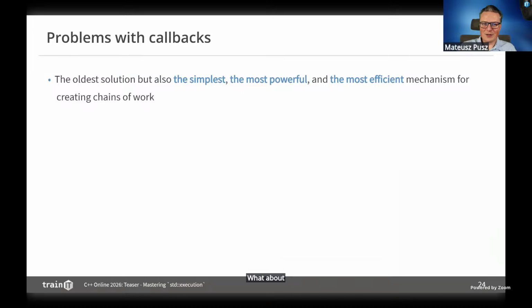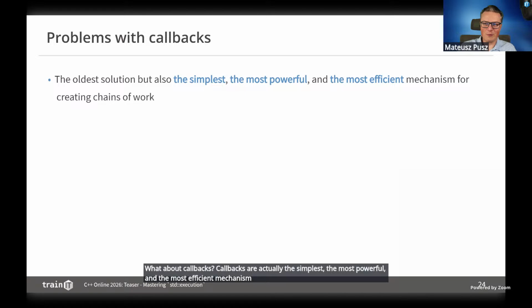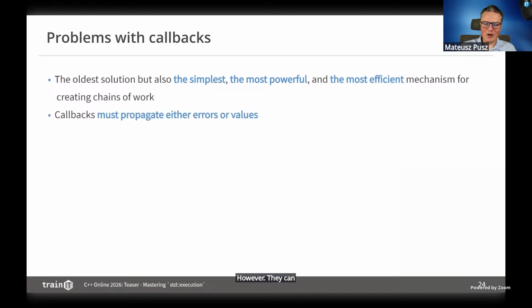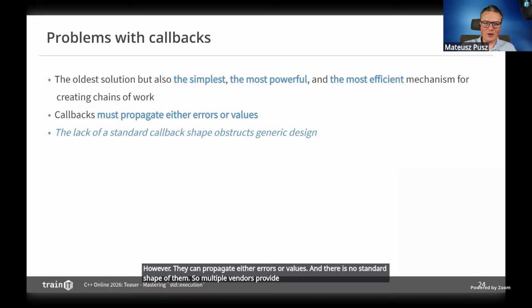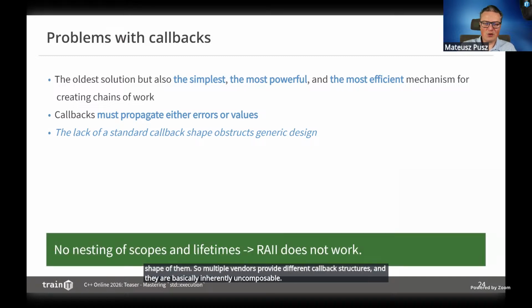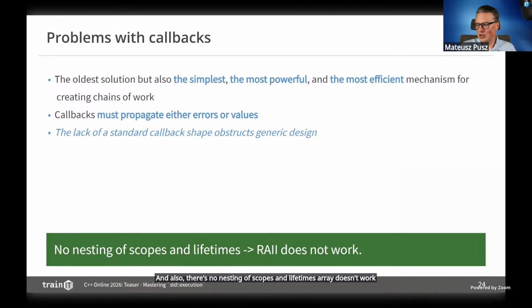What about callbacks? Callbacks are actually the simplest, the most powerful, and the most efficient mechanism for creating chains of work. However, they can propagate either errors or values, and there is no standard shape for them. So multiple vendors provide different callback structures, and they are basically inherently uncomposable. And also, there's no nesting of scopes and lifetimes. RAII doesn't work, so it's not a solution either.